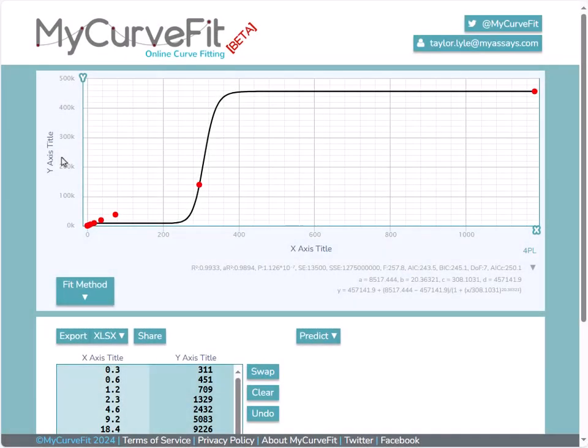In this video, I'll go over when it might be appropriate to apply a log10 transform to your data and why it might be necessary. I've already logged into MyCurveFit.com and have entered my data.